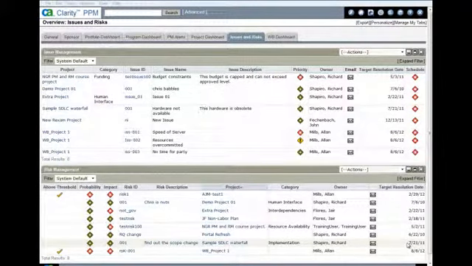The final tab on the PMO Accelerator page is the Issue and Risk tab. There's two portlets, an Issue Management portlet and a Risk Management portlet.